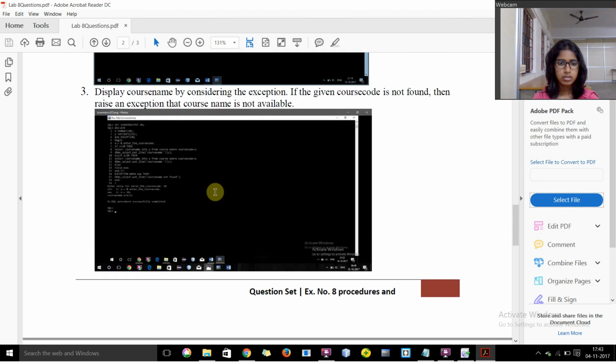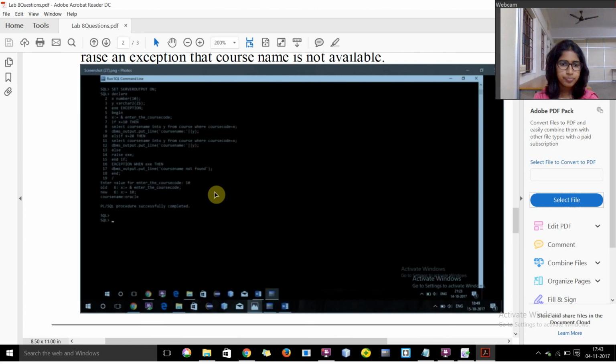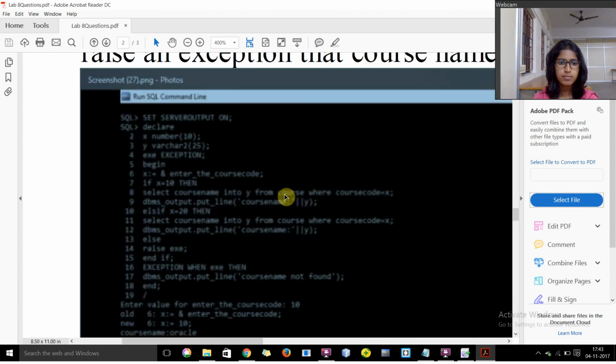And we end the entire query as well. Now the third one is to display the course name by considering the exception. If the given course code is not found, then raise an exception that course name is not available. I've already done this, but we'll just go through the screenshot of it. We declare x number of 10, y varchar2 of 25, ex as the exception, and we begin, and accept the course code. If x is equal to 10, then select course name into y from course where course code is equal to x.